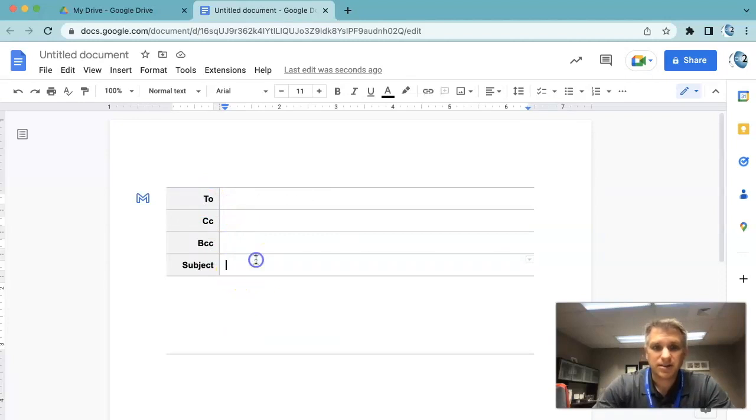We can go ahead and type in a subject. Okay, you'd be able to start writing a message. And furthermore, just like any Google Doc, you can work on it collaboratively. To do so, we'll want to share that document just like we share any other document.